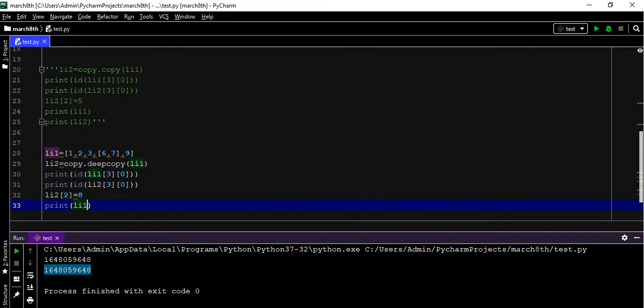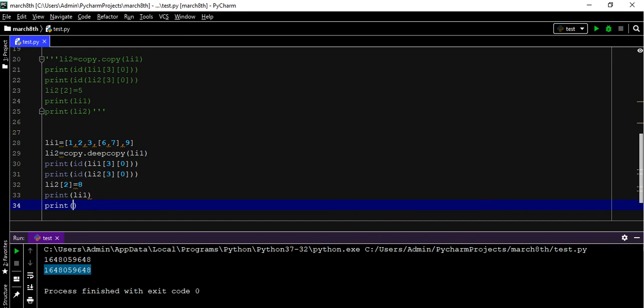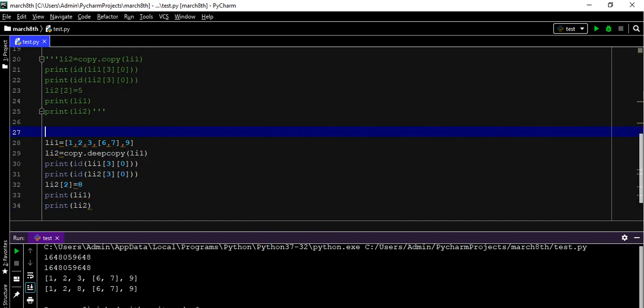Print both the list 1, print both the list 2. See here, it has not impacted the original list. If we modify normal elements, it's not impacting the original list. It was the same with the shallow copy also. If we change normal elements other than nested list elements, then it was the same.